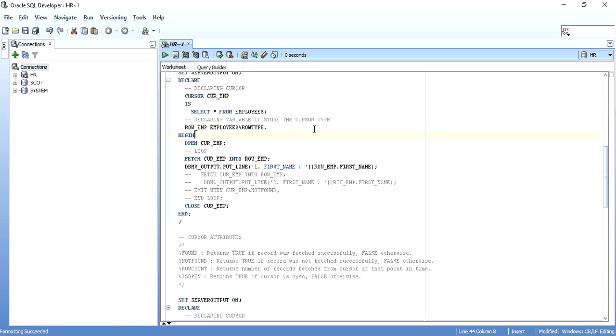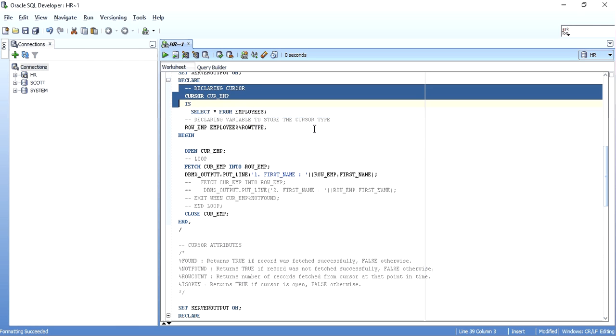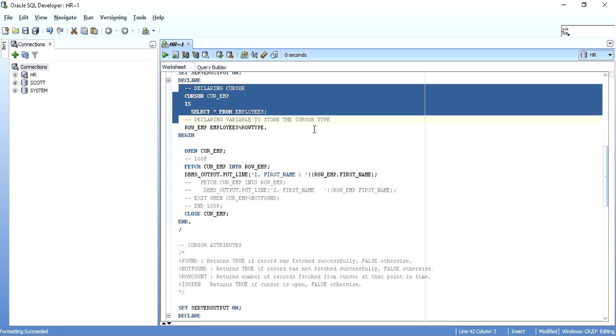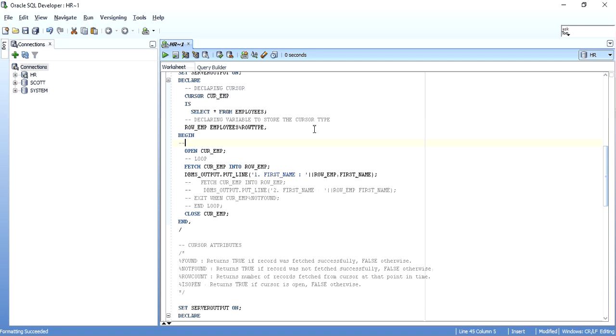So with cursors, what we have to do is, first of all, after declaring the cursor in the declare section, we have to open the cursor. Over here we are opening the cursor. Just a second. So OPEN cursor_name. That's it. The cursor is open now. We can work with the cursor.